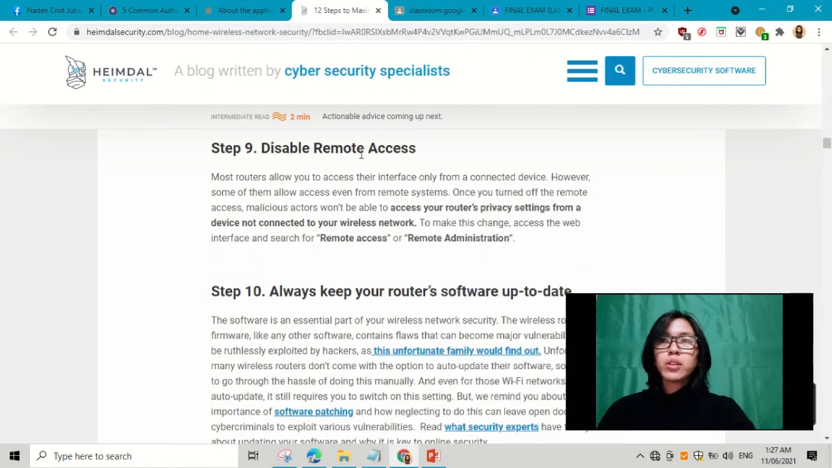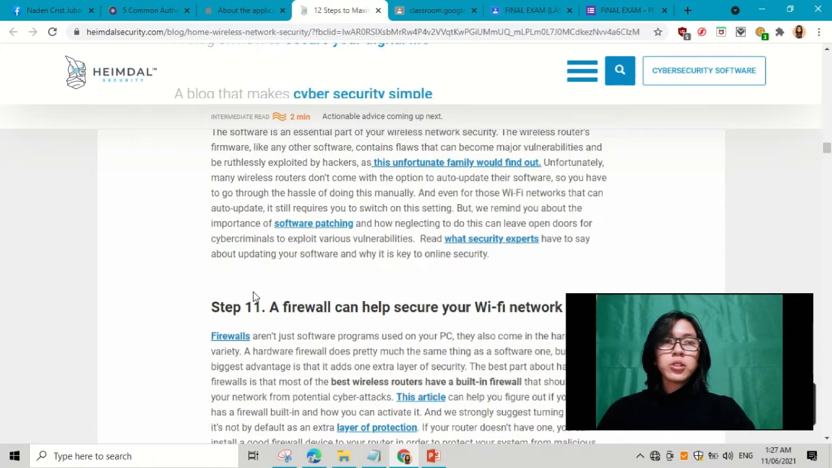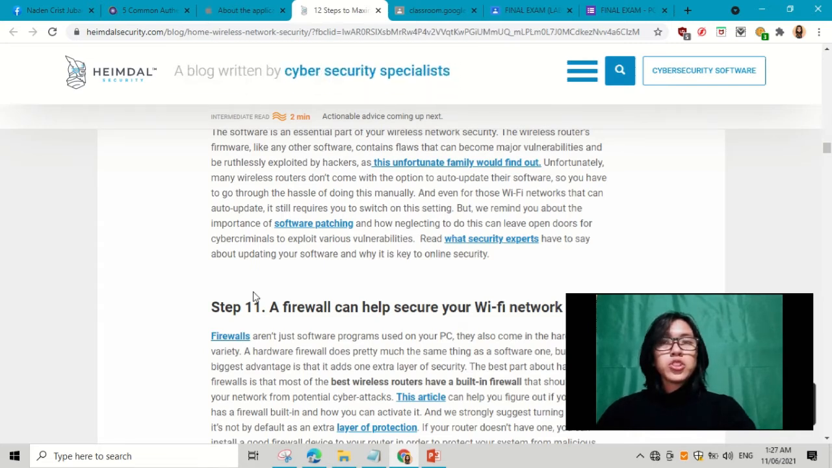Step 9. Disable remote access. Step 10. Always keep your router's software up to date. So it is also required to make your software system up to date in order to prevent malicious attacks.